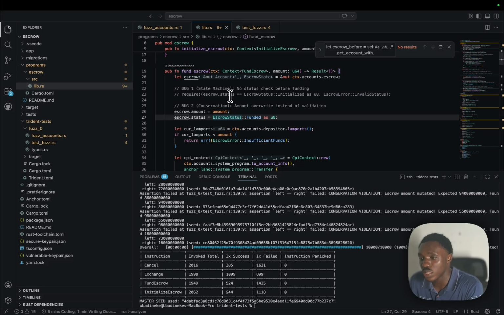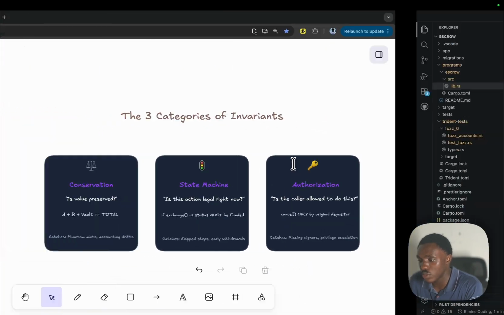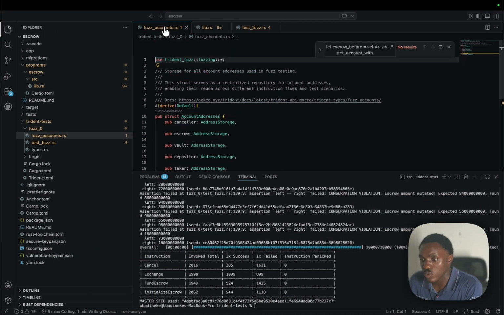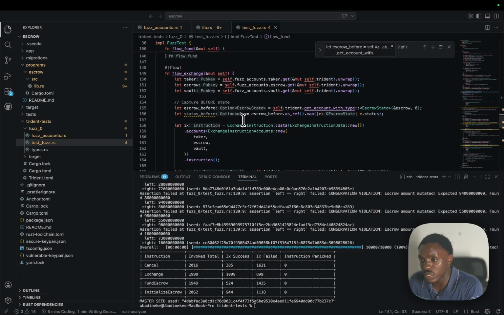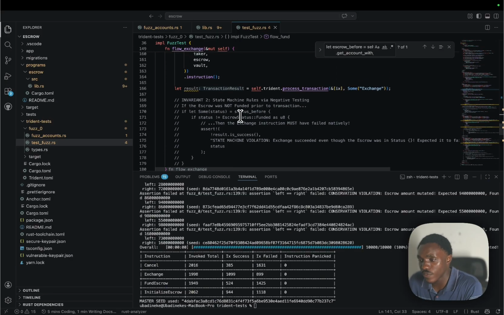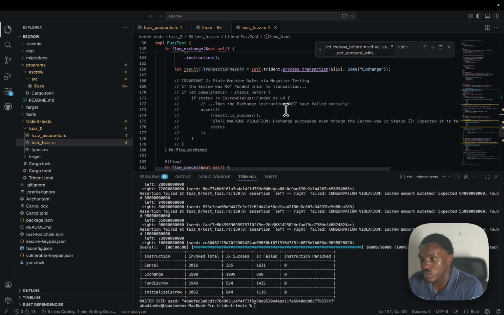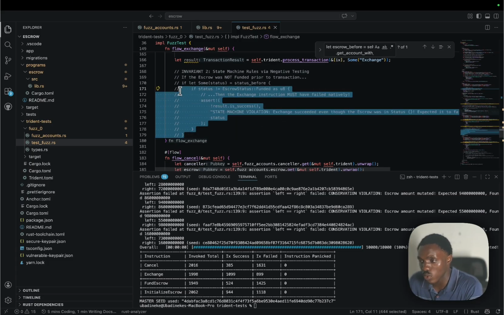So with your regular unit test, you might likely not spot this, or even just randomly fuzzing without invariants, you might not spot this, but with invariants, you get this. Then move to the second invariant. We have talked about state machine errors. Yeah, we move here. I wrote it in the exchange part, using invariant two, state machine rules via negative testing. So let's uncomment this and see what happens.